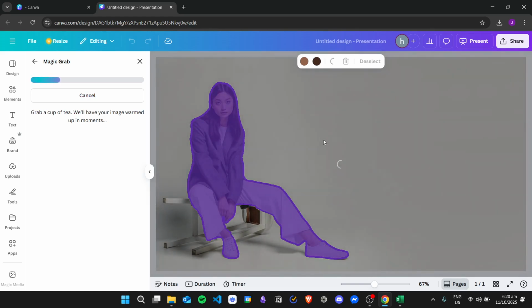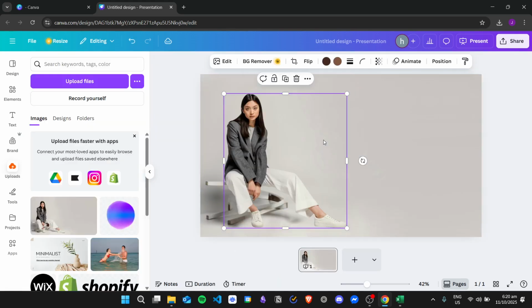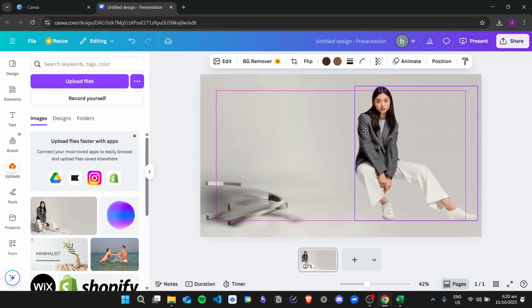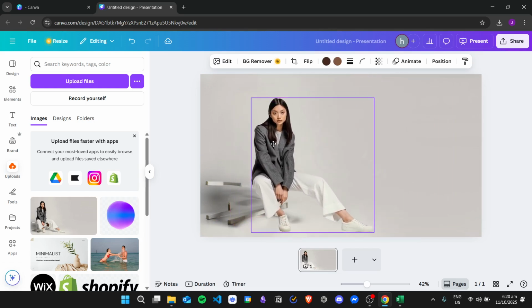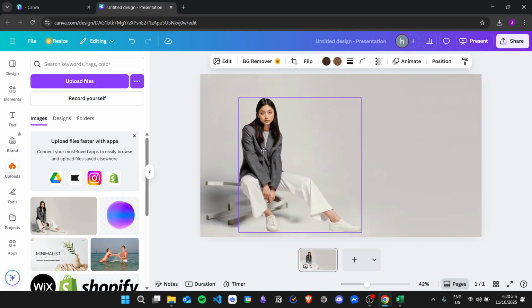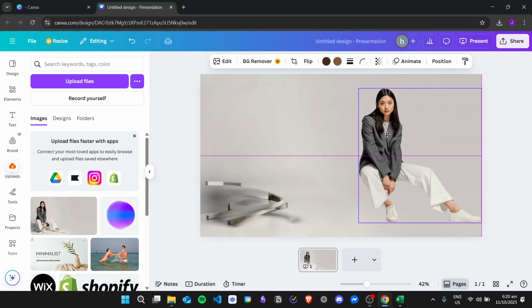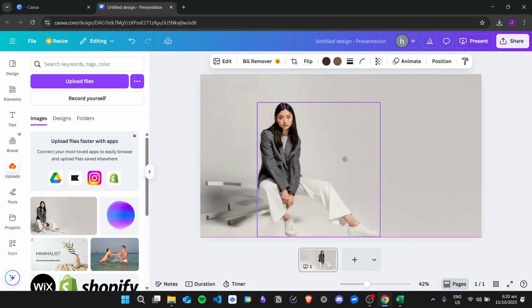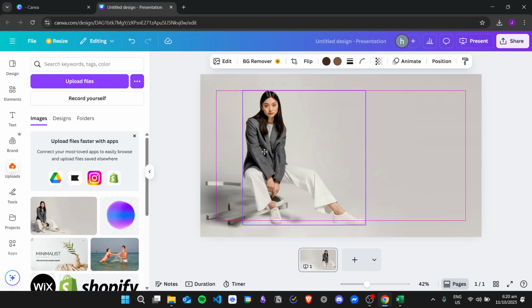And then we'll just wait for it to finish. And now that it has finished loading, we can move around the subject here on the image. So this is the feature of the Magic Grab. You can grab the subject of the image and then rearrange its size like that, move it anywhere around the image.